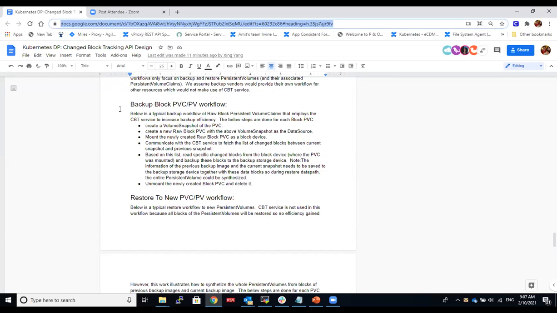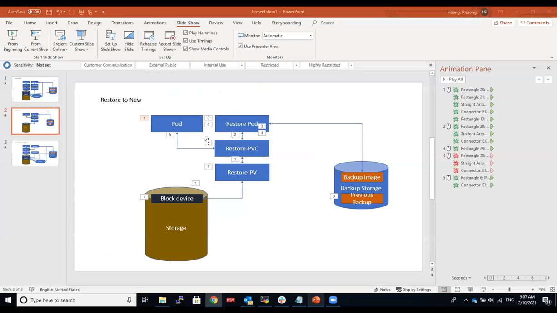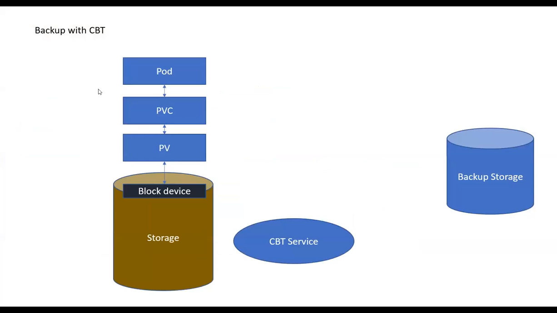The detailed steps are all listed out here, but to make it more interesting, I did a quick animation of it. So let me present it in animation fashion to make it more fun. Can you see the slide now? Yes. Yep. So this is a typical usage of a block device, right?